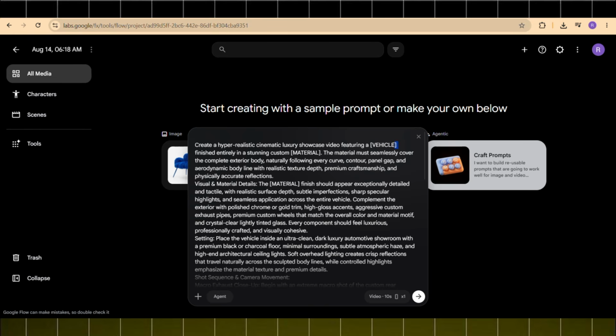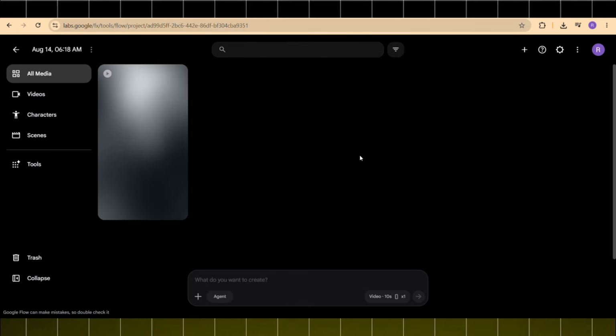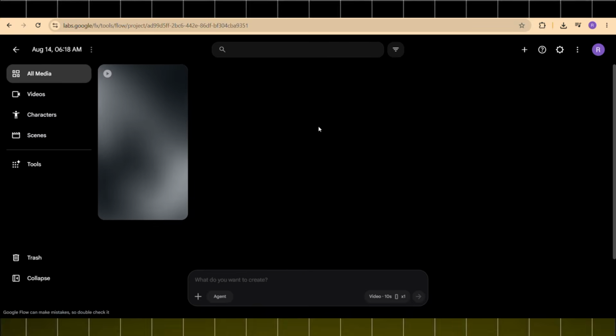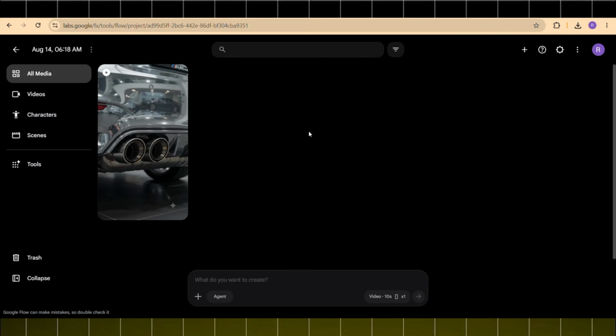Now come to the Designated Vehicle and Material section in the prompt. Here you can type which car you want to be wrapped, with which type of material and its color. For this tutorial, I am going with a BMW M4 covered with liquid chrome of mirror silver color. Now click Generate. Wait a few seconds while Google Flow creates your BMW wrapping video. And here it is. Now let's watch the full result together.